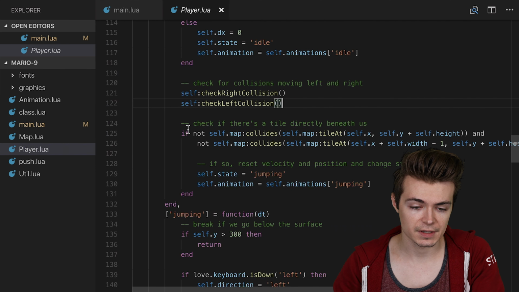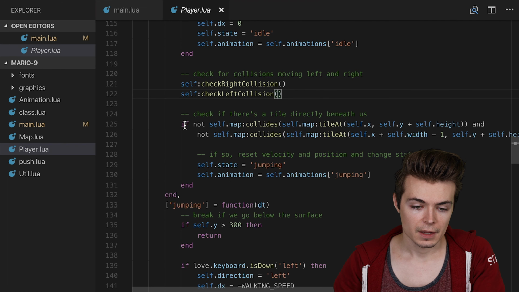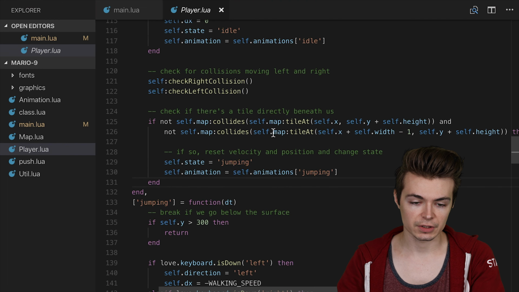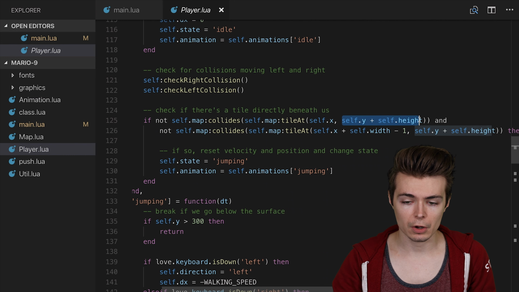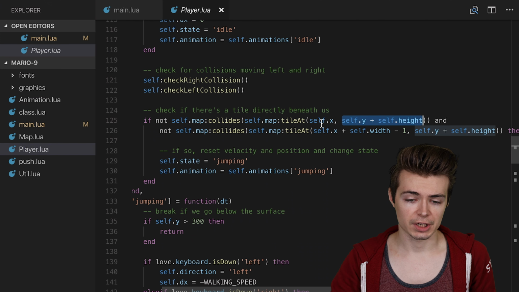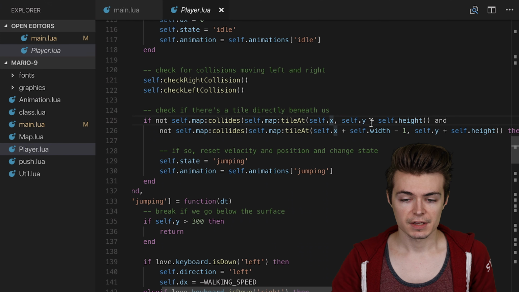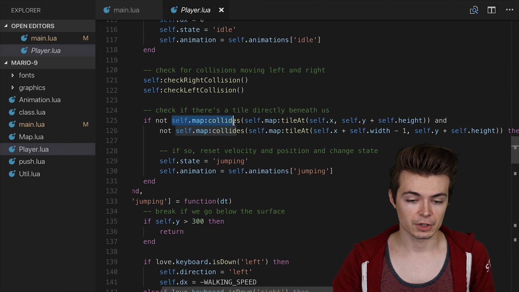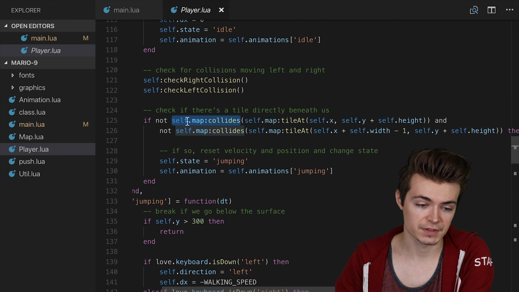And we also have to see when we're in the walking state whether or not there are two tiles below us. And you'll look at this and actually realize that the code here is the exact same, more or less, as it was before, in that we are checking to see if there's a tile at some value, only this time we're checking below Mario by adding self.height to the y value here. So we're checking to see if there's a tile at self.x, self.y plus self.height. And additionally, we're also using this function self.map:collides. So let's take a look at that.